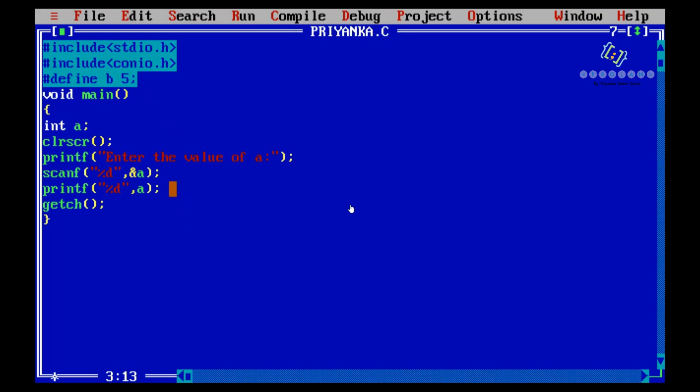Now I want to print the value of the constant also. So let's print the value of the constant after the variable. So printf. Since this constant value is also an integer, the format specifier will be %d, comma, B. Okay, now let's compile the program.